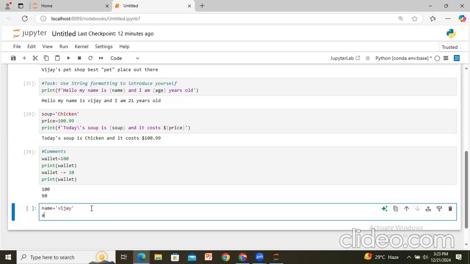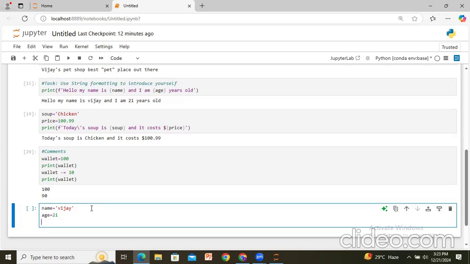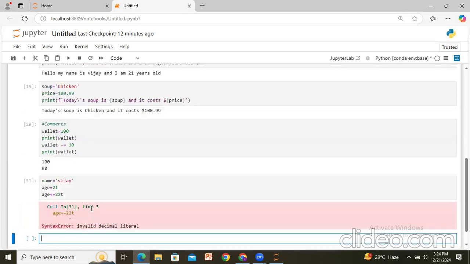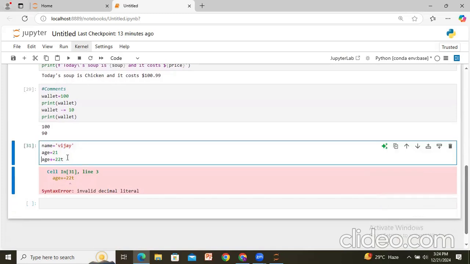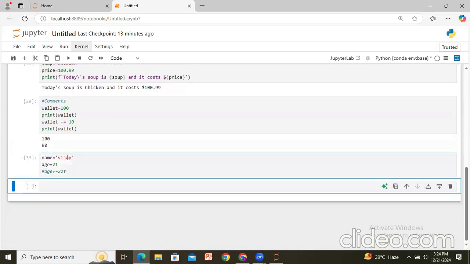Now, for example, name equals Vijay. Okay. And age equals 21. Here I will write age plus equals 22t. Okay. I'm writing age plus equals 22t. If I execute now, I'm getting the error. So for this type of error, or to disable any code, we have to use a comment. So I'll use the comment hash, and if I execute, I get no error.